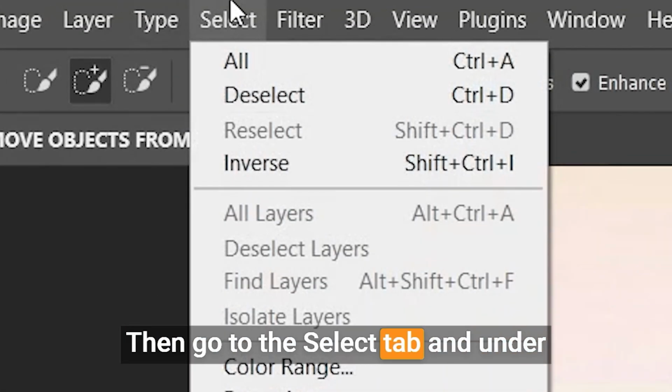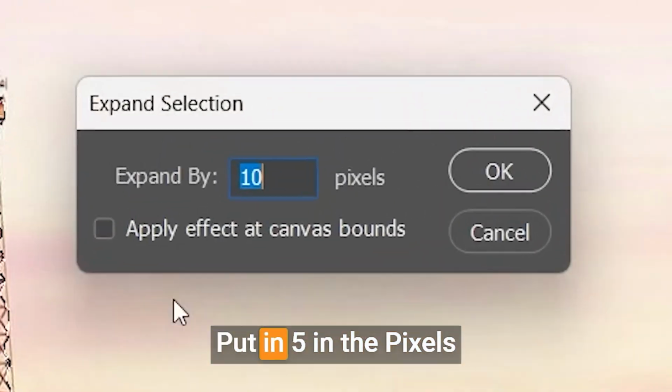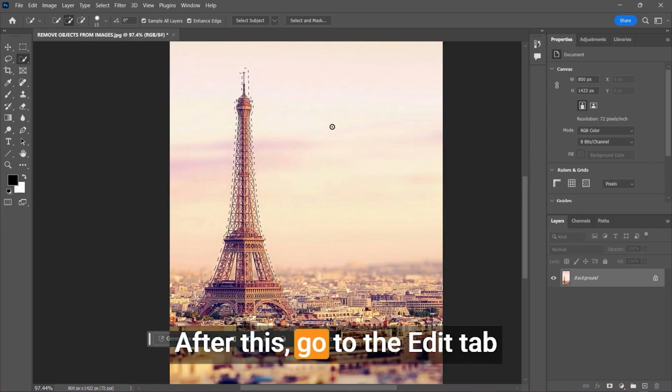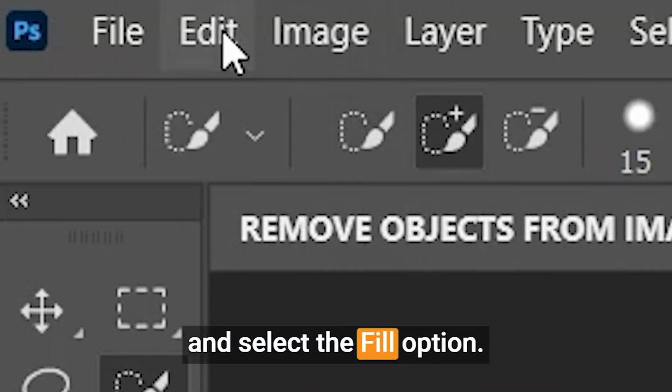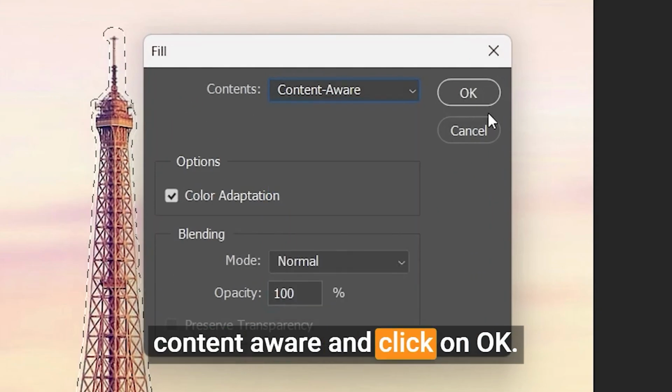Then go to the Select tab and under Modify, click on the Expand option. Put in 5 in the Pixels section and click on OK. After this, go to the Edit tab and select the Fill option. Then under Contents, keep it content aware and click on OK.